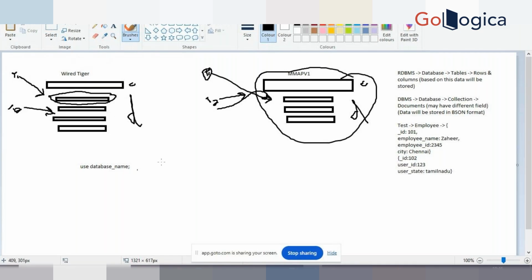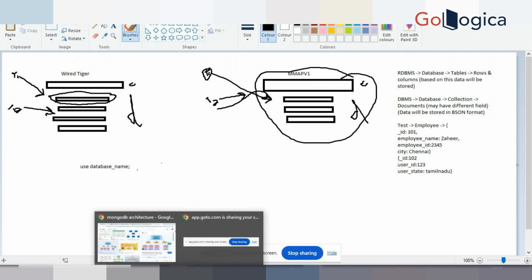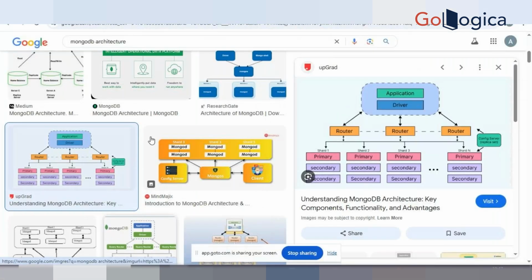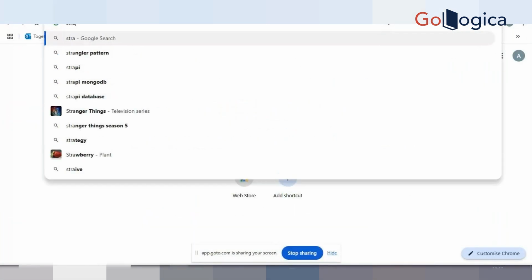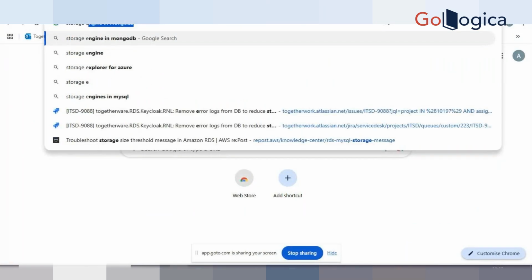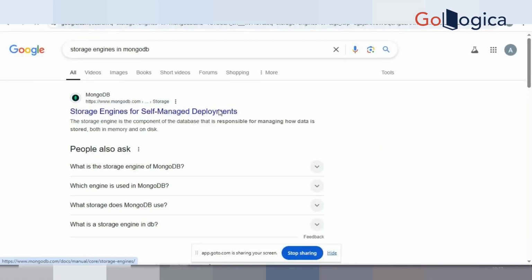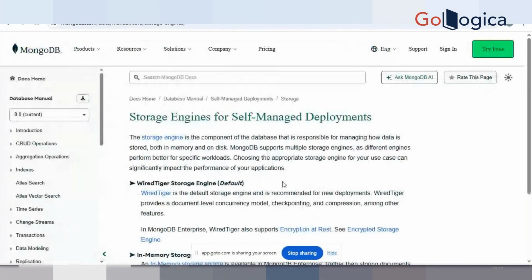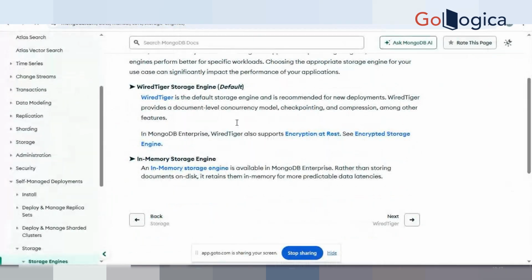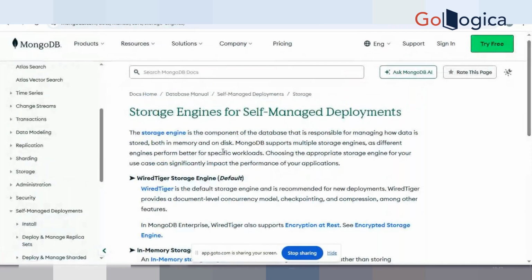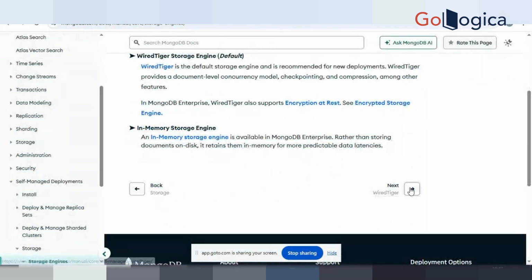Okay. So this is a storage engine; these two we have, WiredTiger and memory mapped. We have multiple storage engines, but currently we are using WiredTiger only. In Enterprise, this is the default storage engine, and they have mentioned the name.